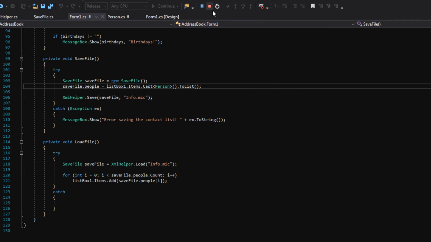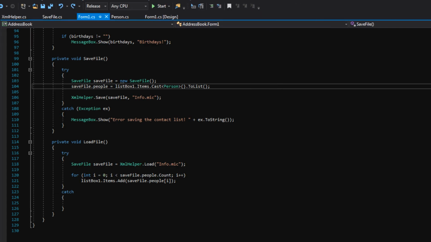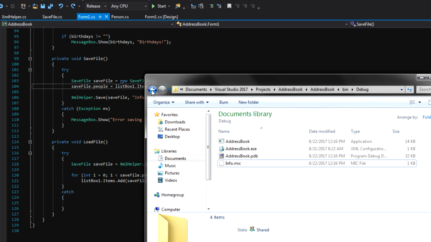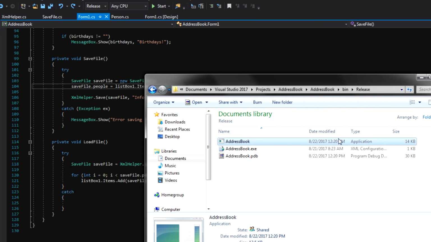And now if we go back to the release folder in the bin folder, here is the final version of your program that you can share with your friends. So you'd want to share addressbook.exe, this first file right here. And then when they start to make contacts, they will get a save file spit out right next to this executable file.